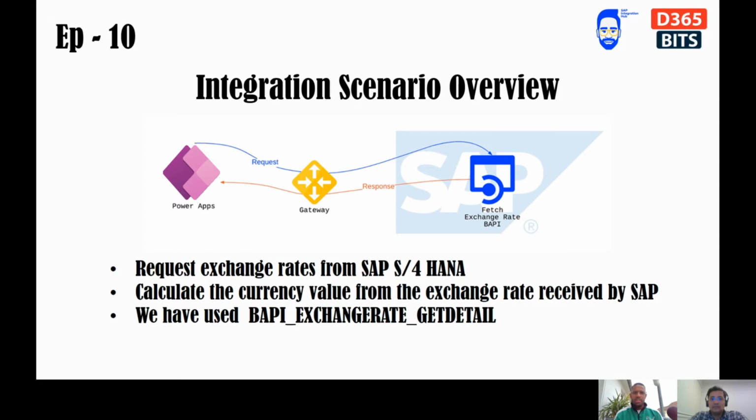So for this scenario, we will use a BAPI called BAPI underscore exchange rate get detail. This BAPI gets our input from the Power App side with the currency codes, then returns the exchange rate between those two currency codes. Let's look at that example from the Power App side. Let's run through the demo and see how we can fetch the SAP data, the exchange rate data, from the Power App itself.